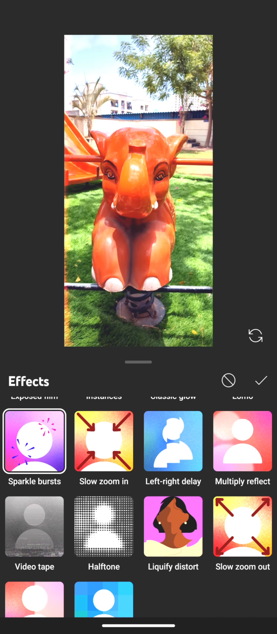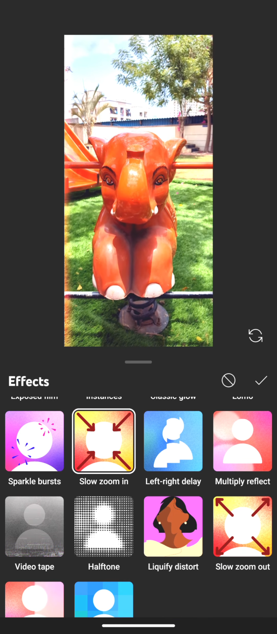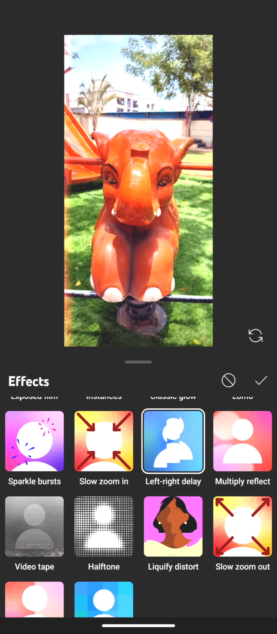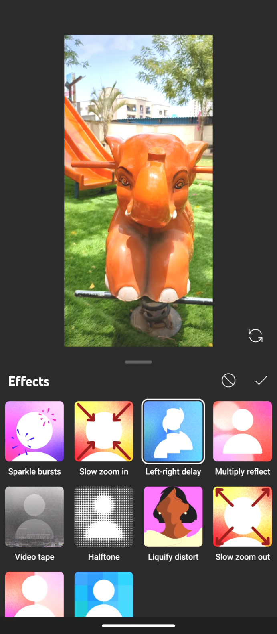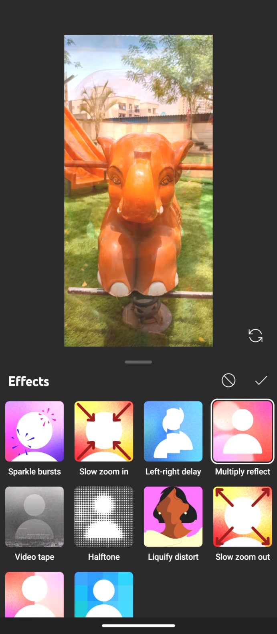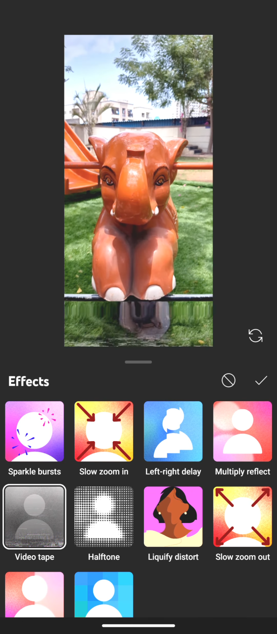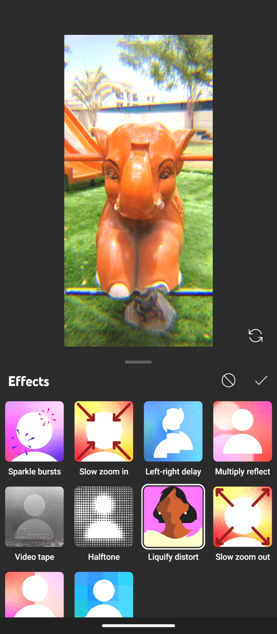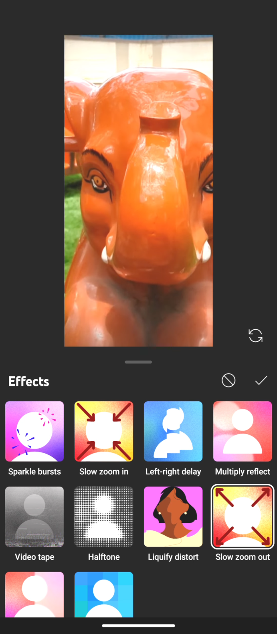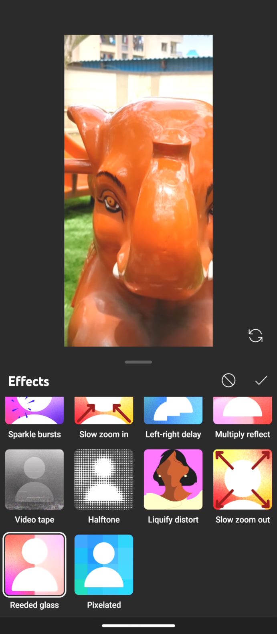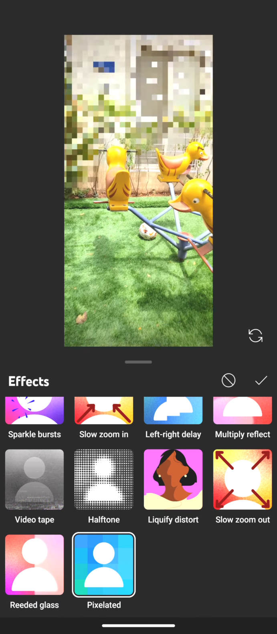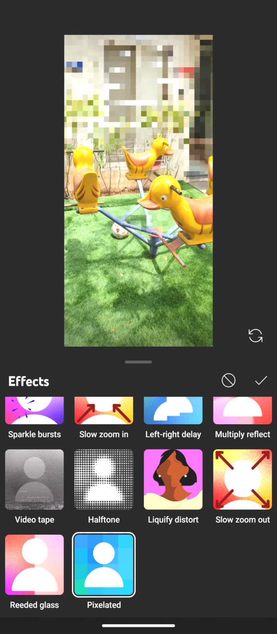Sparkle burst, okay. And then slow zoom, if you notice it, you can find it. Yeah, left right delay, there is a bit of delay in this half portion of the image. Multiply reflections, and then videotape option. Half on, this was also an old option that is used now. Liquify distort, slow motion out, and then slow zoom out, and then reeded glass and pixelated. Yeah, this is also a good option I can see, which we can use.